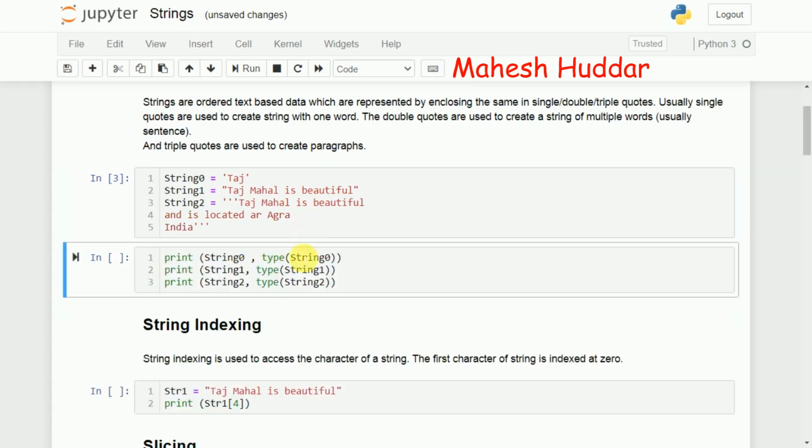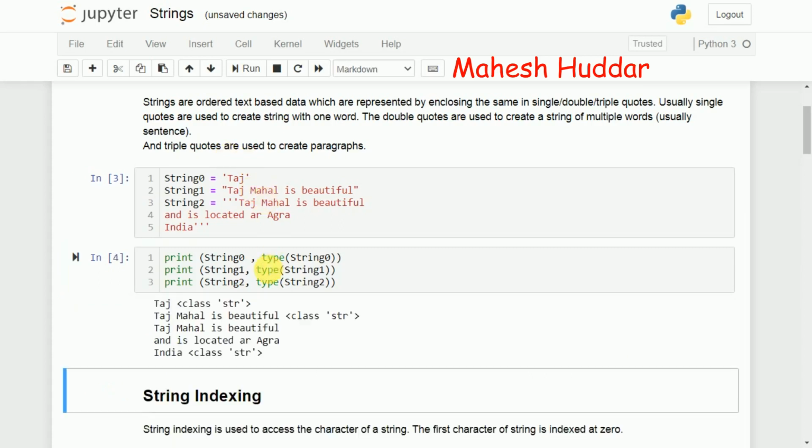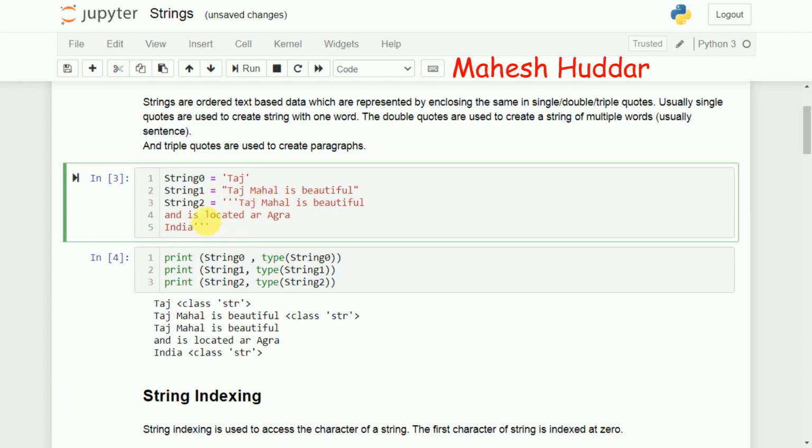Now coming back to the next one, let us say that I want to see the type of all these things. In such case I can use the type function. In all the cases we will be getting strings only. It is not like all of these things are different because I have used different quotes here. All of them are strings only: a string consisting of one word, multiple words, and multiple lines. So that is how you can understand it.